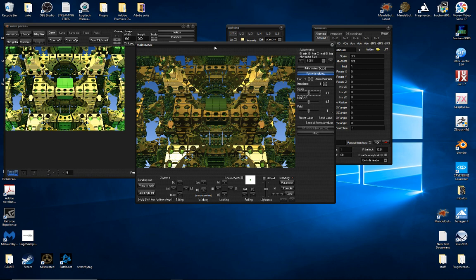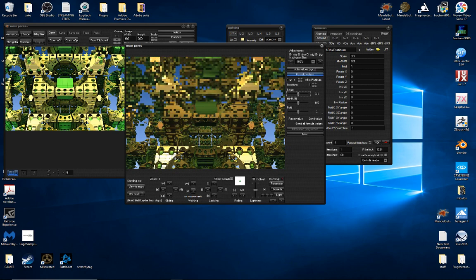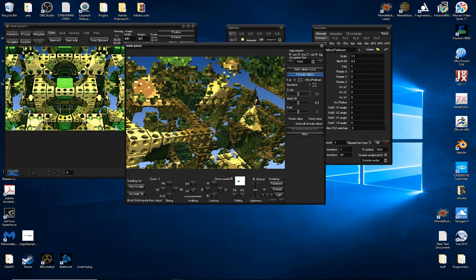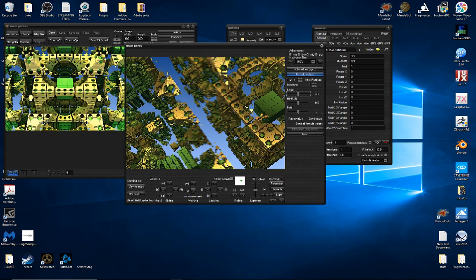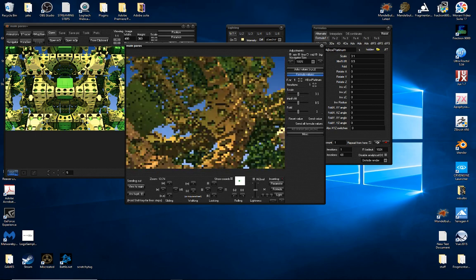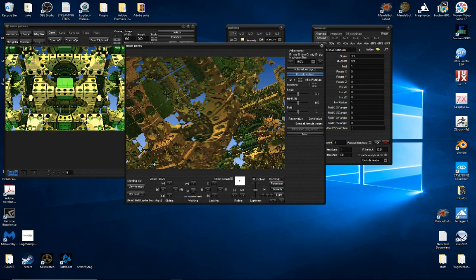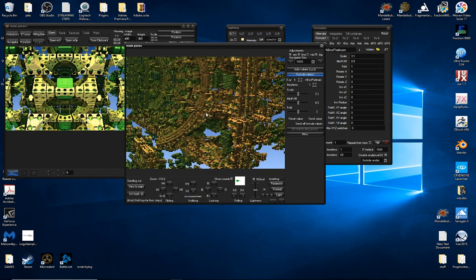So coming back to the main Navigator window, if you click with your mouse inside of the window, you will see that you can actually move around it by just moving your mouse. You can scroll in using the mouse wheel and out. Now to stop it from moving around, just click it again in the window.